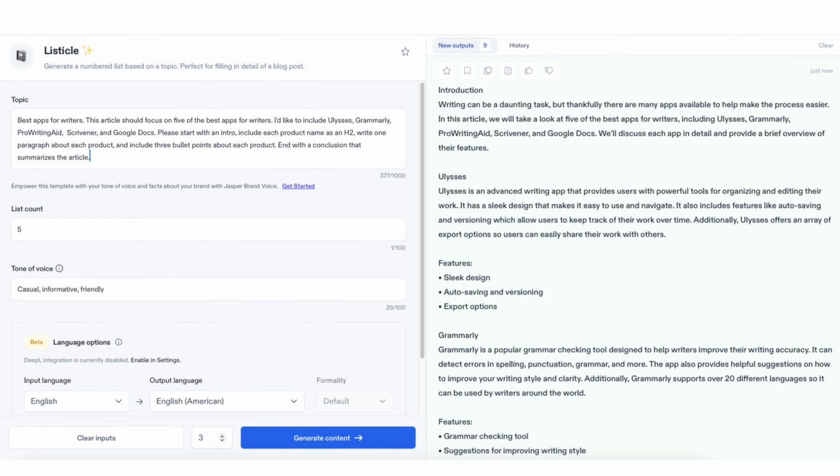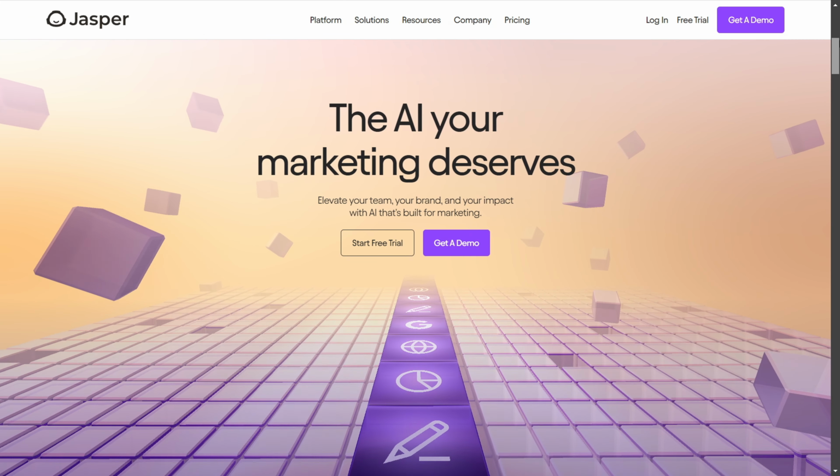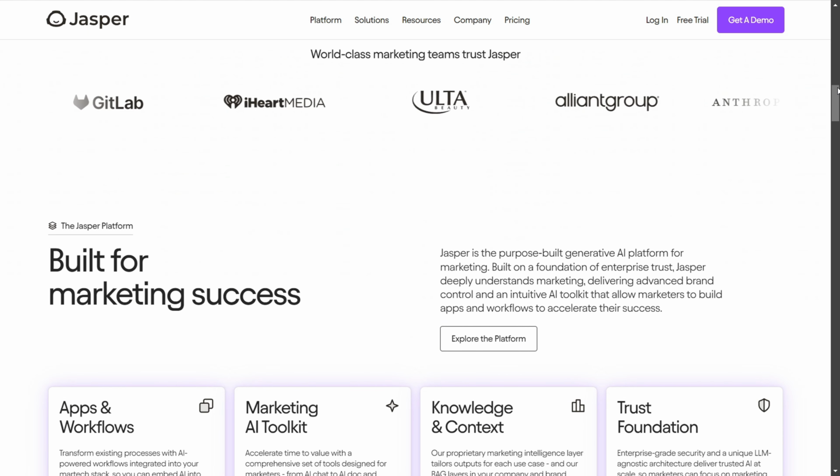After that, you can add a lot of stuff. You can use AI art to make images and stuff. You can see how simple it is. So this was how you can use Jasper AI for your content creation.